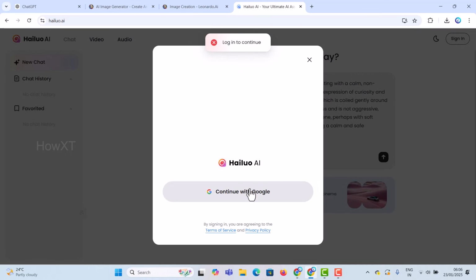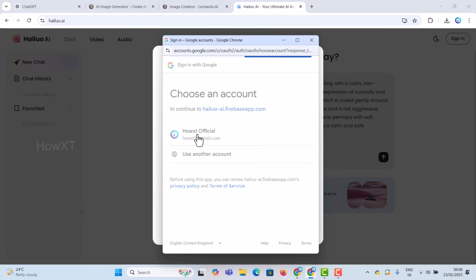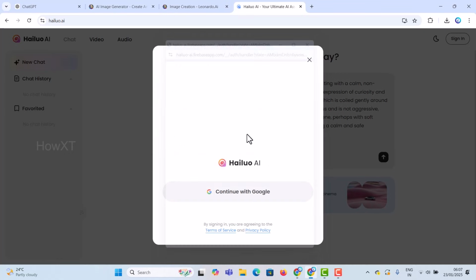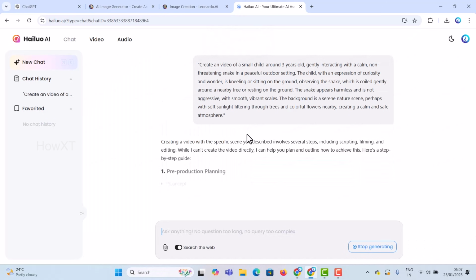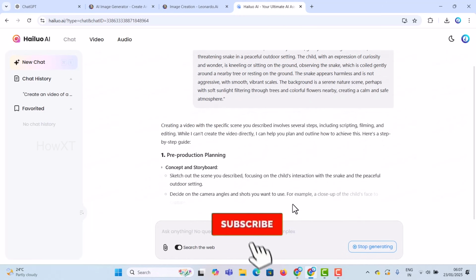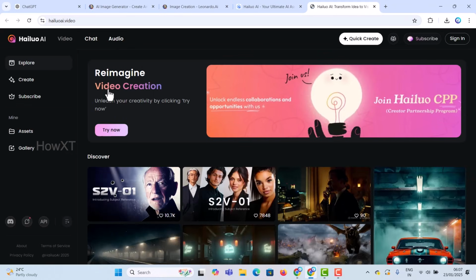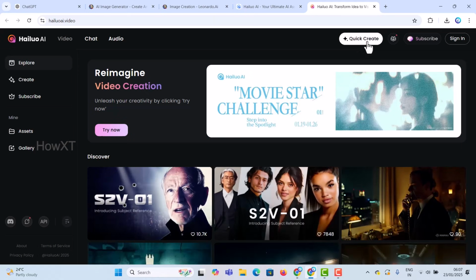So login, continue. Use the same Google account to log in with your ID. So I just click here on my Google account to generate an ID. It is the simplest and easiest way: use your Gmail account or create a simple email account. Yeah. So a prompt is given, and it is giving a lot of information. This is like ChatGPT. So just click here for the video. Hailuo.ai, the video generation will open here. Quick Create will be there, so you can create your video.